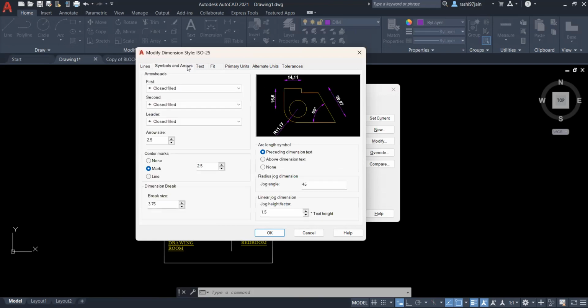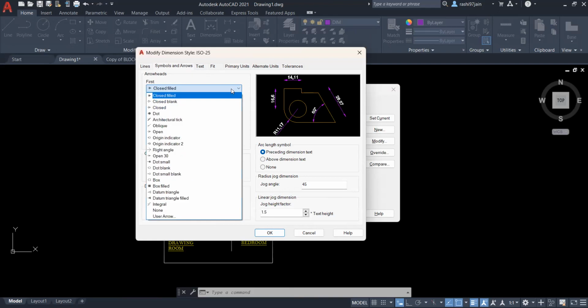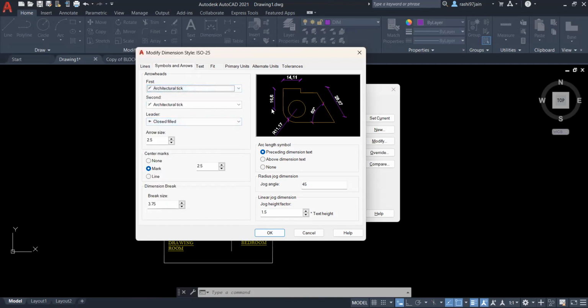Then go for symbols and arrows. You see the arrow, this one is closed filled. If you want to change that symbol, see, a number of symbols are there. You can select any. Suppose I'll give this one, oblique or architectural tick. See, this is how it will look. Right?